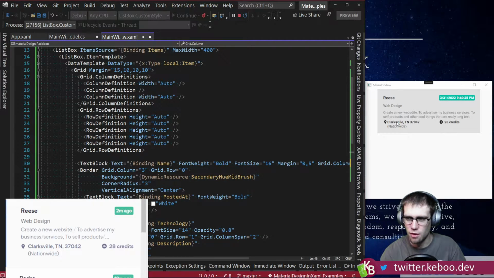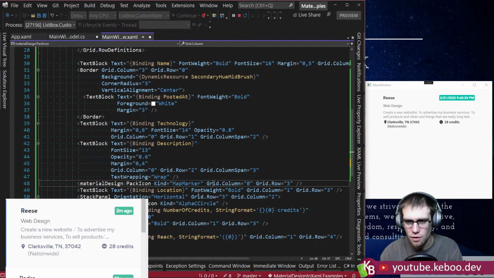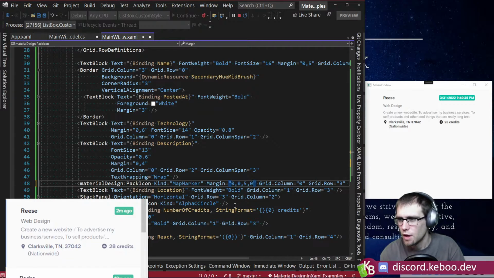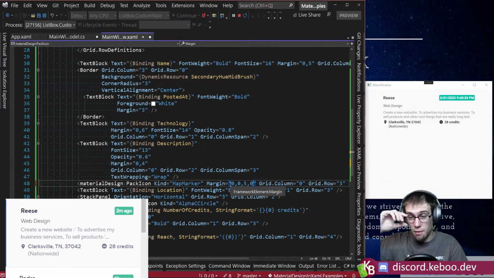If I do the margin on Clarksville, it'll push the address over and leave nationwide where it's at, which is not what I want. So we're going to go up here and do a little margin on the right. So left, top, right, bottom. Anybody who has trouble remembering this, I always just think, because I took a lot of math classes in college.